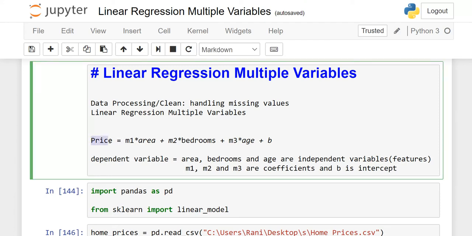As I have told you, price is the dependent variable, and this is the formula we have to use. Price, see here, is the dependent variable. M1, M2 and M3 are the coefficients, while area, bedrooms, and age are the independent variables. In machine learning, we sometimes also call them features. Features mean independent variables, and B is the intercept. When you read this, I hope each and every point will be clear. So we are going to start our model.